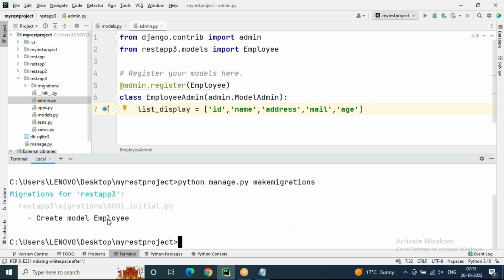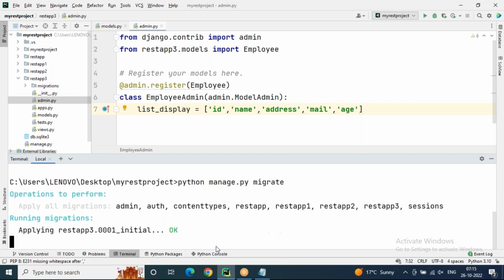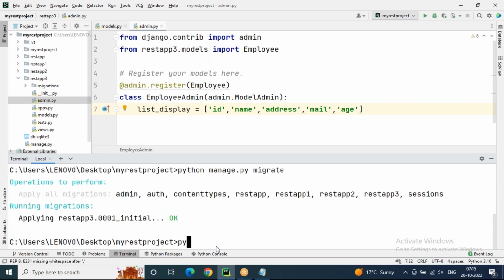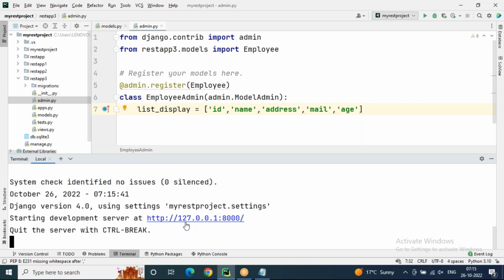Model is created, employee model. So migrate it. Migrate. This is okay. Migration is done. Let's start the server for your project. Run server. Once I run the server, now you see this.